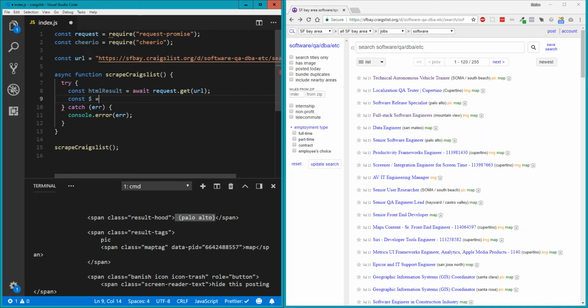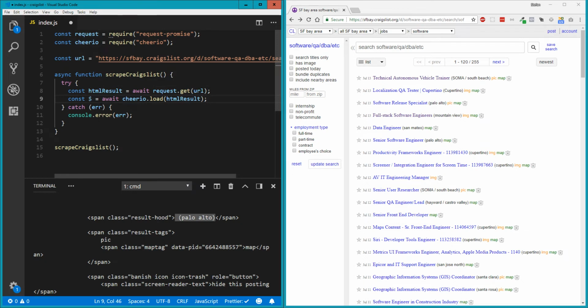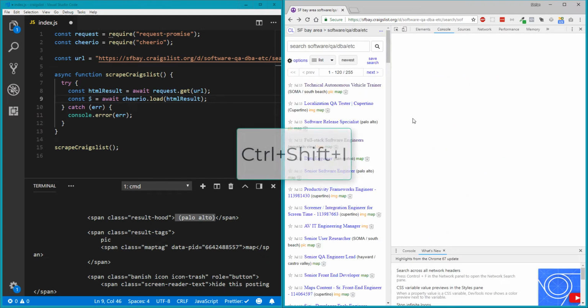So you can see we use the $ sign to define the Cheerio loaded page, which is going to enable us to select all the different elements using CSS selectors. So let's start out by selecting all the titles of the jobs. So let's open the Chrome Developer Tools.